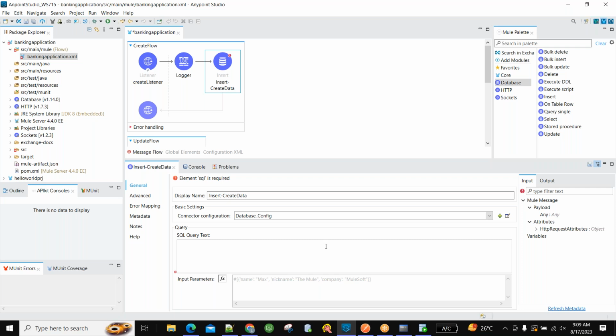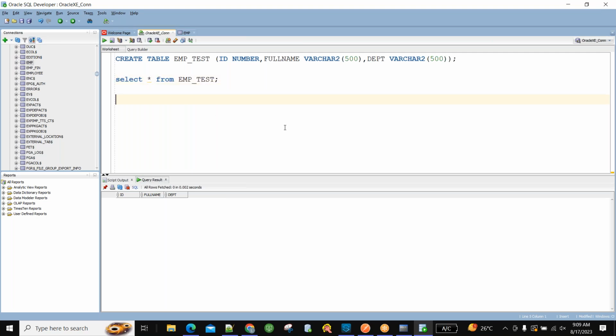Now we have to insert the data inside the database. That means you need to write some query. In Mule, how we should write for inserting the data, that we need to try to understand. Normally if you want to insert the data into a database, you will write insert into table name, normally through SQL, Oracle SQL, or through the database.